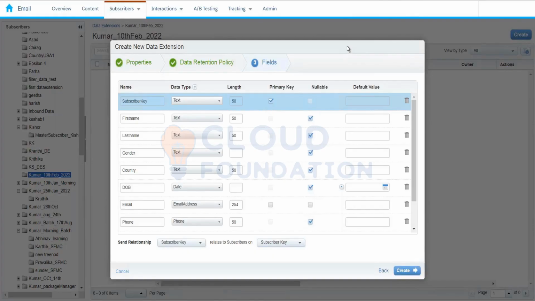For example, some people might have kept the wrong spellings, in gender itself or in something like country. Suppose you are sending a relationship to country, and I understood you're sending the subscriber key. Suppose they select country and type it, and instead of Bulgaria they miss some E in between. Then we are going to miss that particular subscriber record.